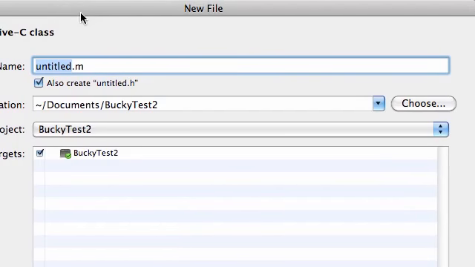Now for our file name, before, in case you forgot, from many tutorials ago, I named it Person because we created a Person object. And it says when you create Person.m, also create Person.h. And by the way, Person.h is the interface and Person.m is the implementation. So with Bucky Test 2, that's the main one. Person.h, this is going to be the interface, and Person.m, this is going to be the implementation.